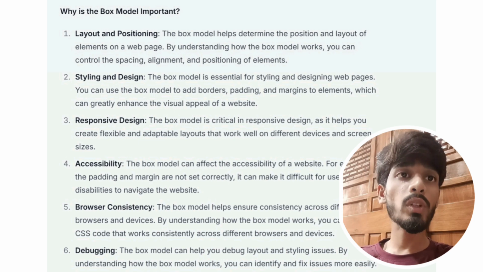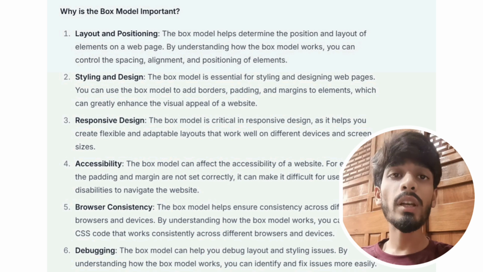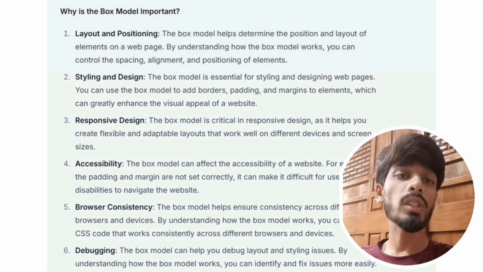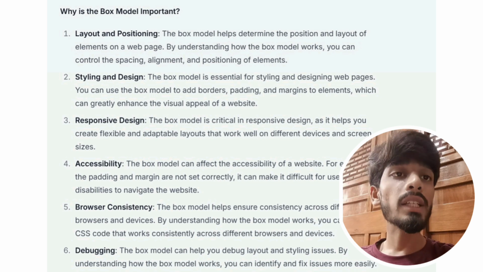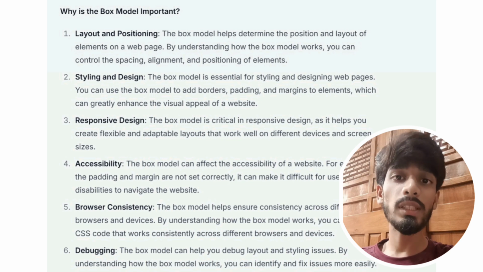Next, browser consistency. The box model helps ensure consistency across different browsers and devices. By understanding how the box model works, you can write CSS code that works consistently across different browsers and devices. Next is debugging. The box model can help us debug layout and styling issues. By understanding how the box model works, we can identify and fix issues more easily.